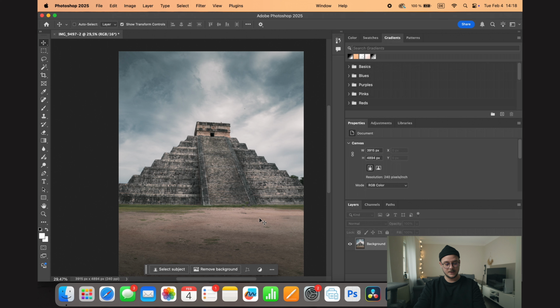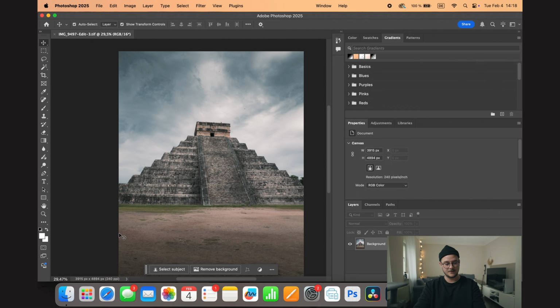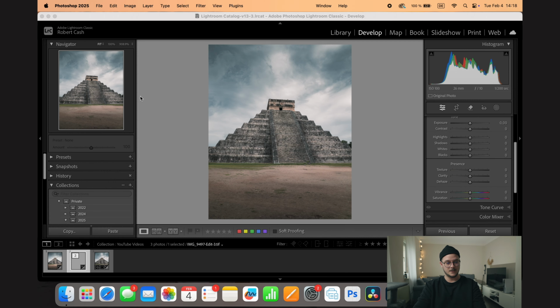Now all we got to do is hit Command S to save the photo. As soon as it's done saving down here, we can close Photoshop. And as soon as we close Photoshop, it's going to bring that edited photo right back down here in our film strip. And this is where you could add more edits if you wanted to. I'm not going to add anything though. I'm happy with how this is looking. I'm just going to export it and upload it to Instagram.